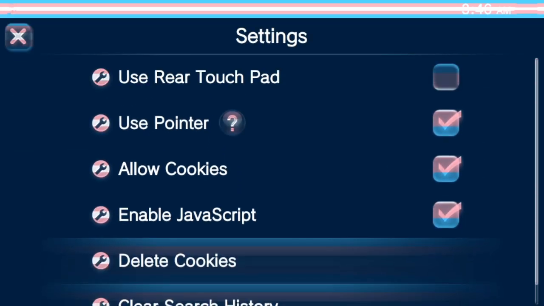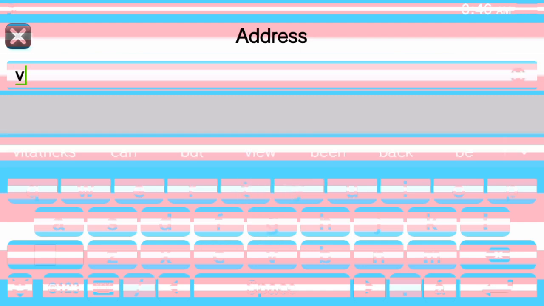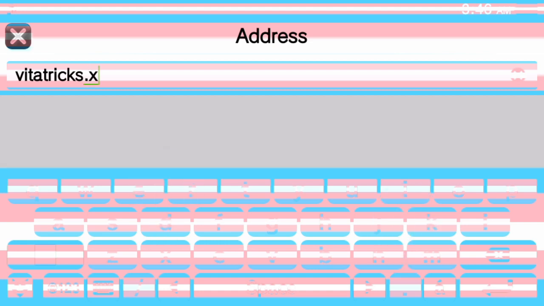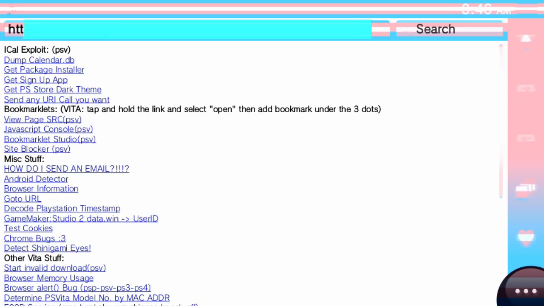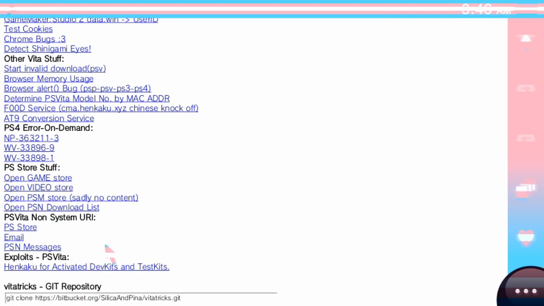This is what the browser settings look like. This is what the keyboard looks like. We just go to beta tricks. Can we go to beta tricks with XYZ and see what an actual page looks like, potentially? Alright, here is the mouse cursor. Looks pretty great.